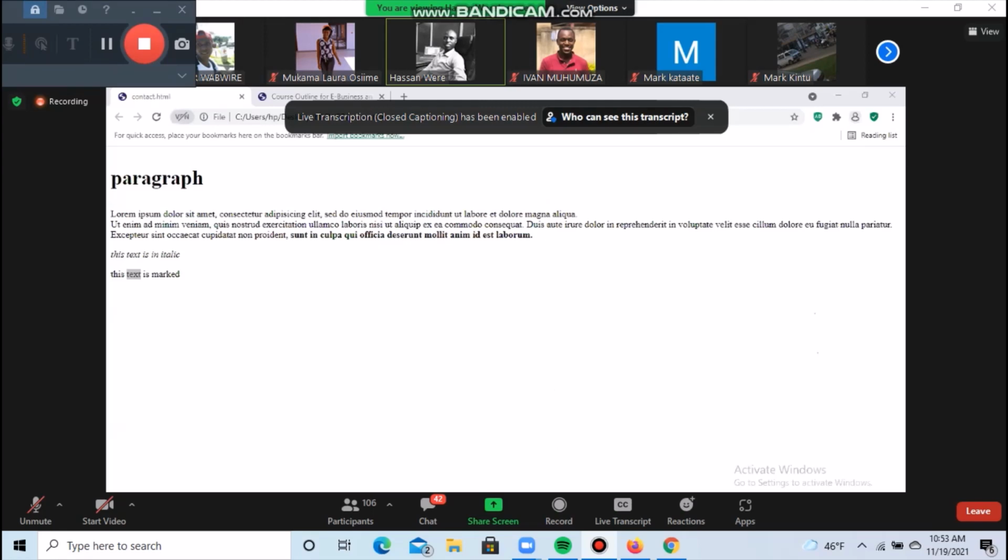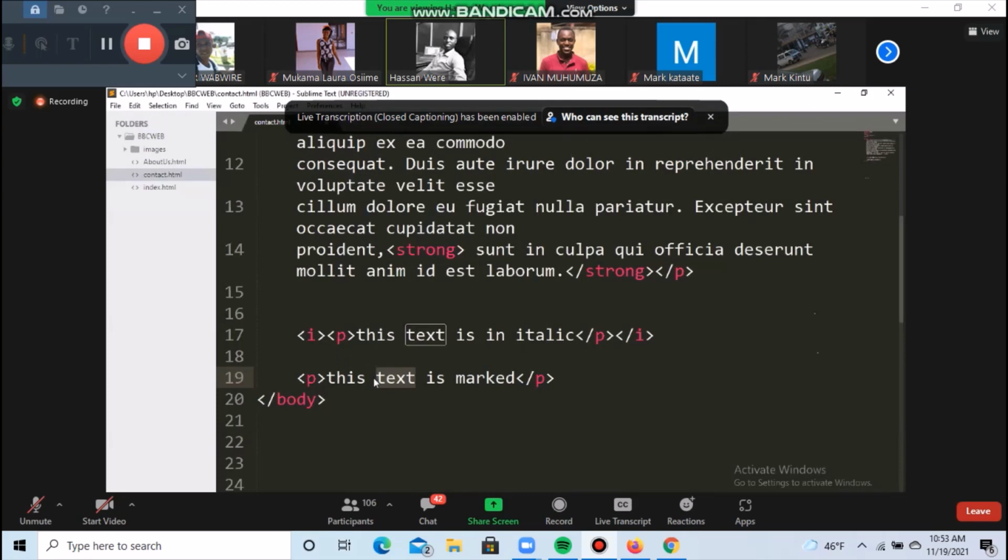Okay. Now, for us to do that, we come where there is this word. I open a tag and I type the word mark. I close the tag, okay? Then at this side also, we make sure that the text is in the middle. I put a slash, I close. Have you seen this? We are saying mark this text.